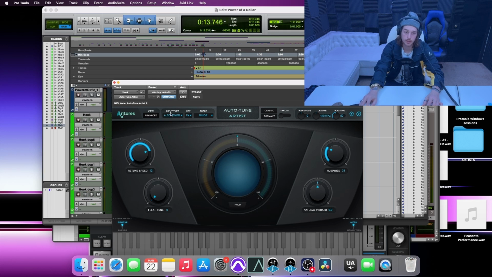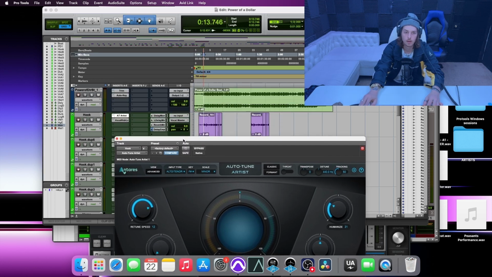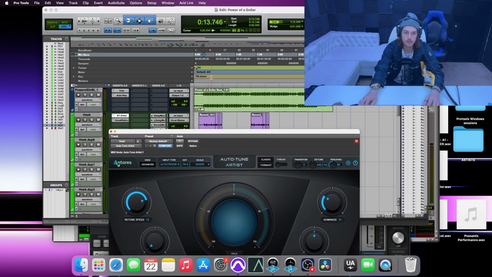you got your input types. So I have mine set to alto tenor. A lot of times that's kind of what I go with, but it does vary. It kind of just depends on the sound that you're going for. But let's go ahead and switch it. I'll start with the alto tenor and then I'll kind of bounce around through some of the other ones. Let's hear what it sounds like.